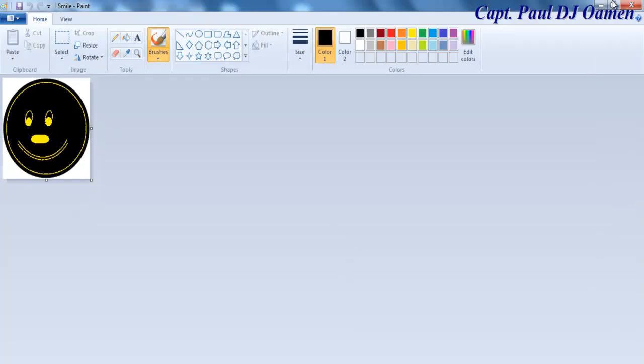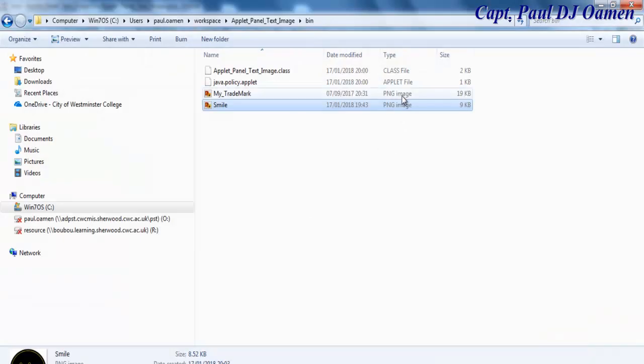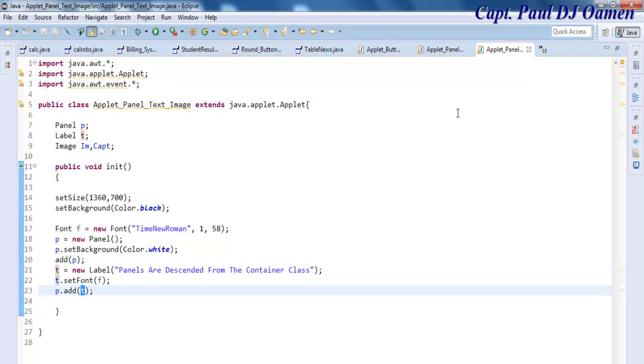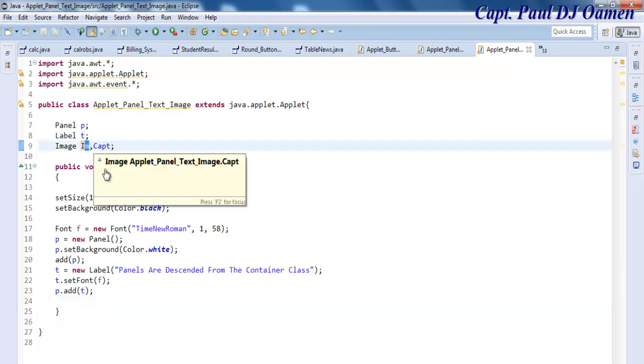There, close that. If you notice the file size, they are both PNG. Okay, so they're ready now. Now, to get the image into position, the first thing I like to do is to look at the name of the image. The first image is called I Am, the second one is called Captain. Alright, maybe I should just make that Captain, right?